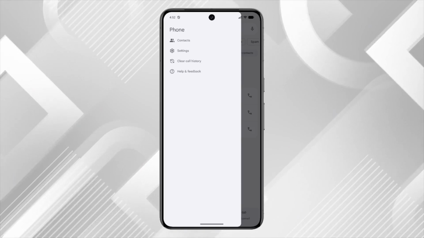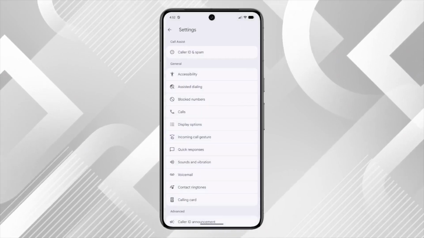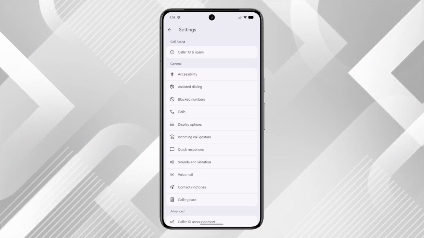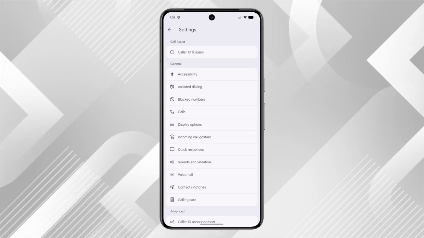From this menu, tap on Settings. This option takes you to the configuration area where you can manage everything from call preferences to voicemail and blocking features. The Settings menu is your control center for customizing how your phone app behaves.